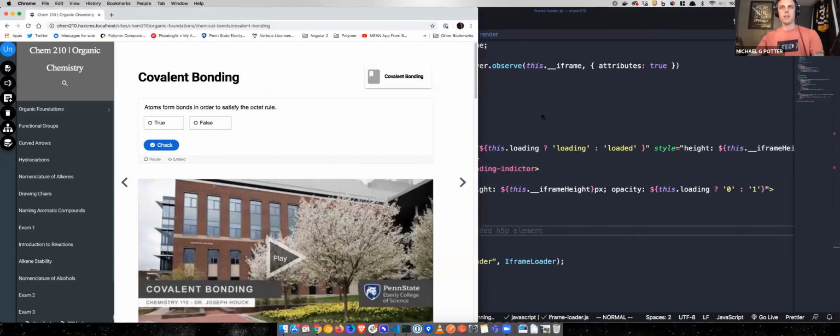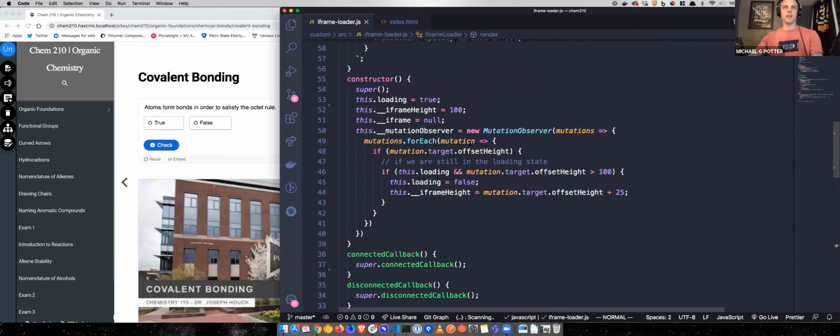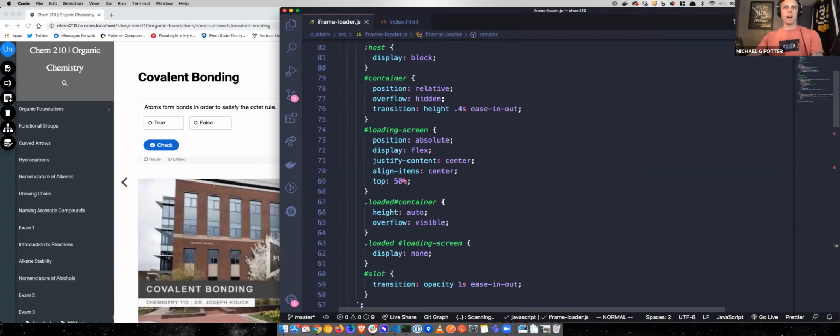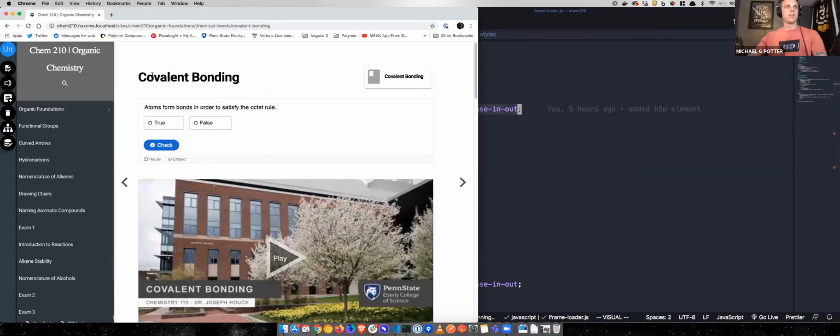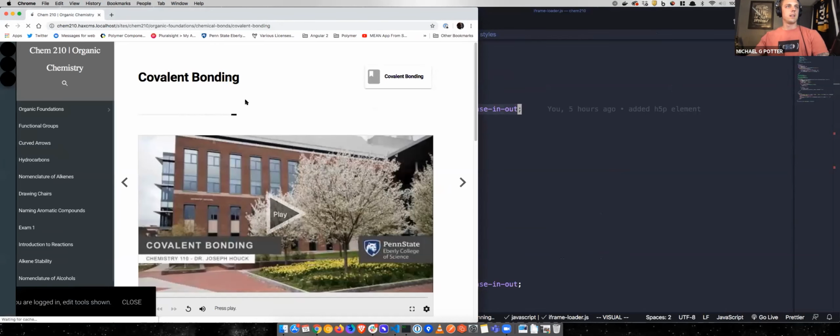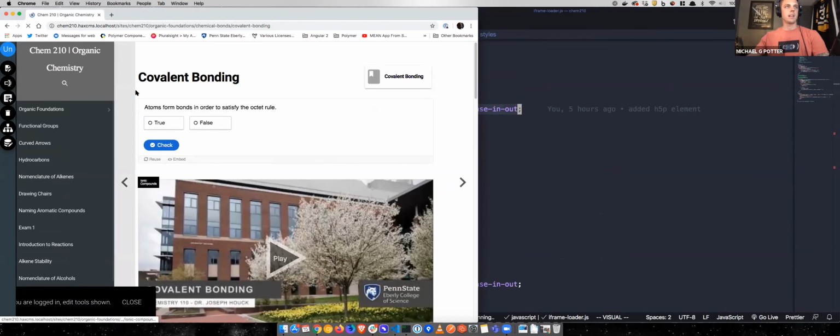So what you get is, and then of course we're going to put some CSS on it so that whenever the height changes, we're going to add a little CSS transition so that it doesn't just jump, it sort of slides down. So what you get at the end of the day is a web component that has a loading state, and then it does a little slide transition.